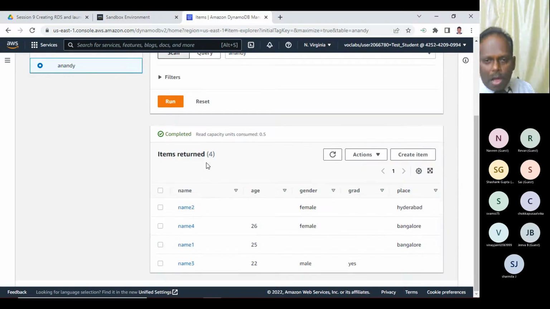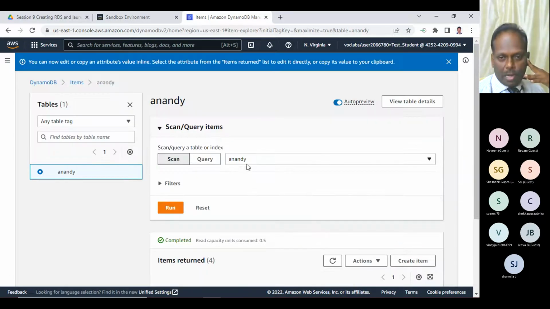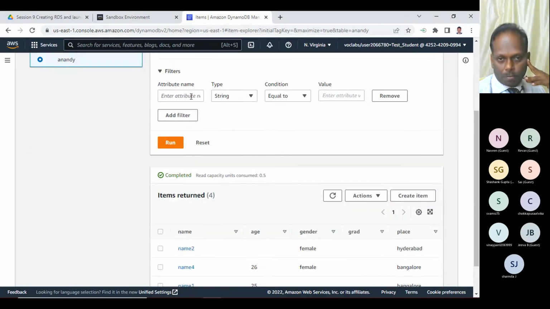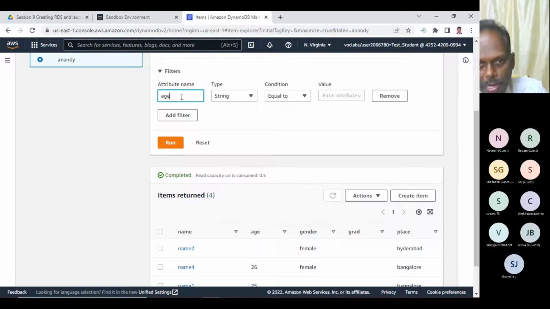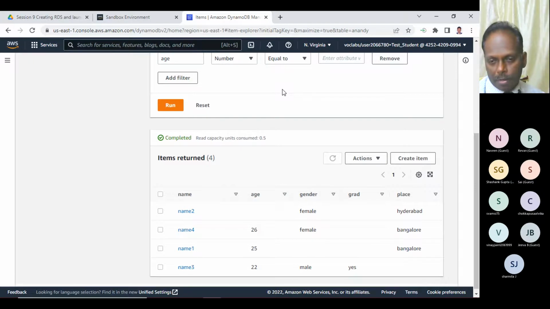Now, suppose you may still wonder whether it is table data or not. Now I want to know who are the members greater than age 25. I want to query age 25. I can say scan. Maybe filters, I can say age, number, less than 25, less than or equal to 25.